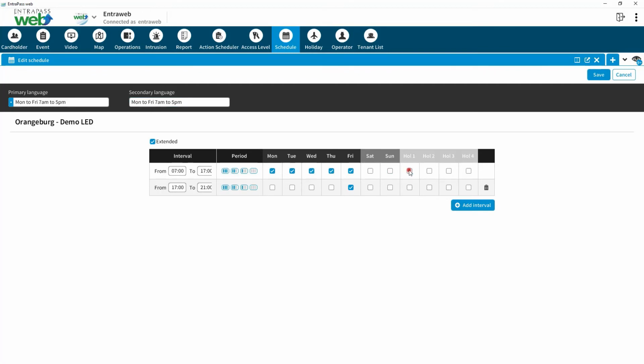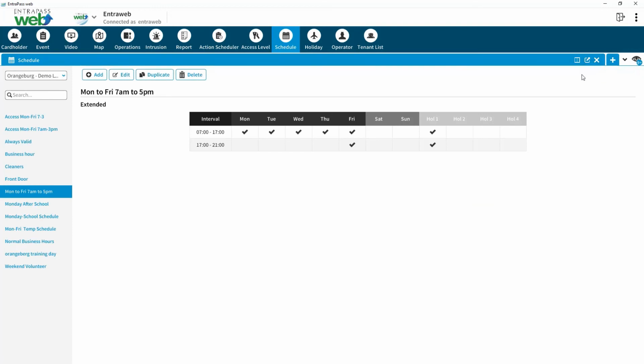Choose the holiday group that corresponds with the one selected. By checking it, the schedule will take effect on the holiday. Click Save. This is how you easily configure holidays in EntraPass Web.